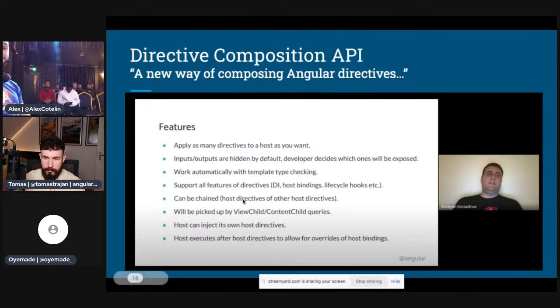It can be chained, so host directives of other host directives. So you can have multiple host directives and so on. You can have a tree of directives in the end applied to a component. One thing to be aware of is you can't have the same directive applied twice to a component. So that's probably going to come in the downsides. It will be picked up by the view child and content child queries.